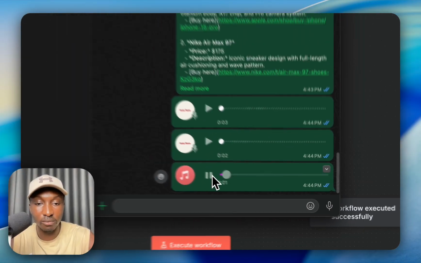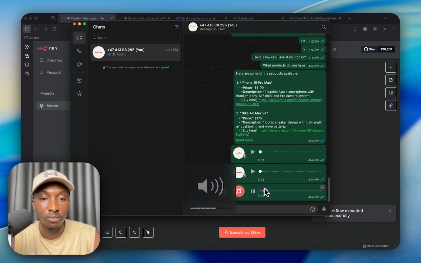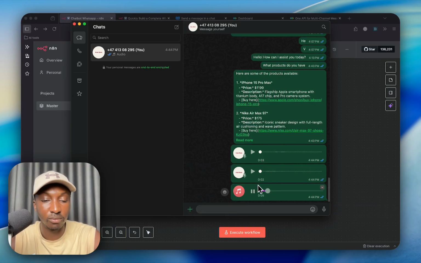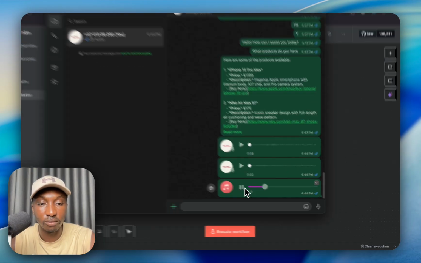Here are some of the products available in the store. 1. iPhone 15 Pro Max. Price $111.99. Description: flagship Apple smartphone with a titanium body, A17 chip, and Pro.